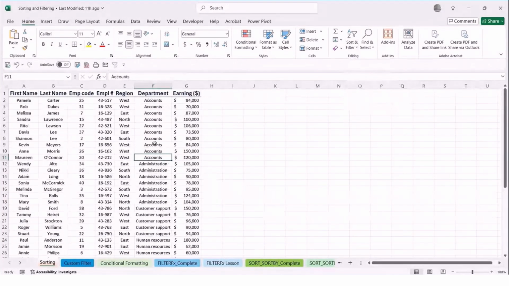And you can see just like that, it groups it all together. Really nice. And not only does it sort the department itself, but it takes all of its respective data with it. So really, really nice, right? Hopefully you see that's very easy to do.